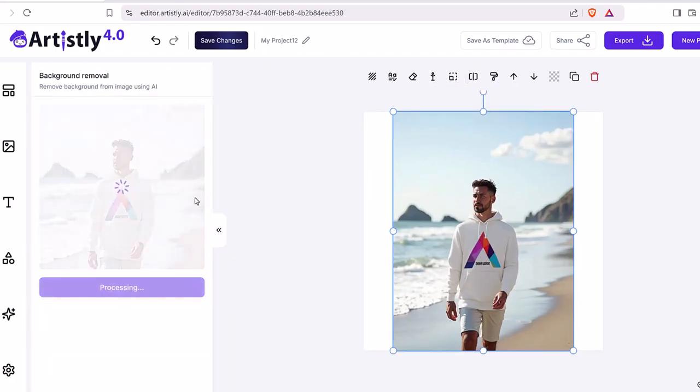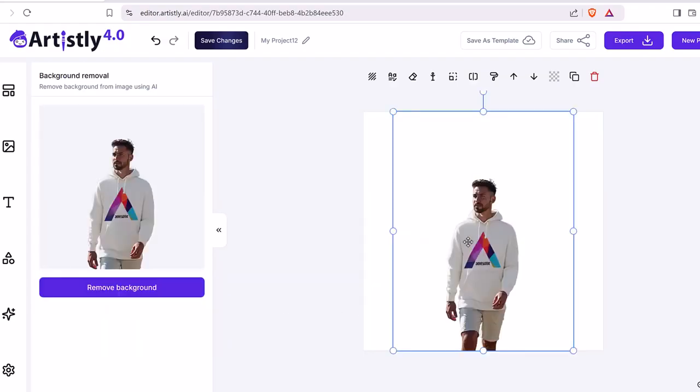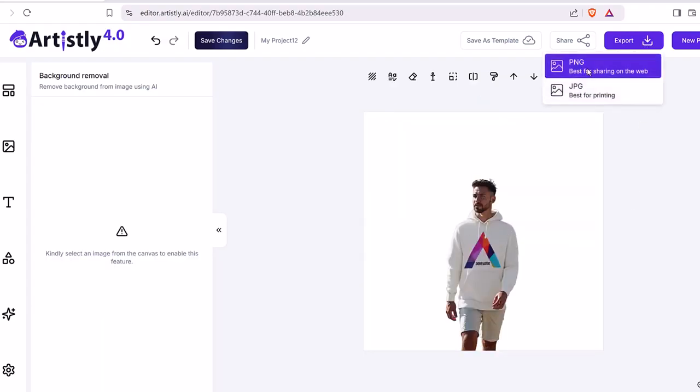So this is useful. Say you want to use it for Amazon or from e-commerce based stuff. You want one without a background, right? So you can use this background removal tool for that use case, and then you can basically upload it to these platforms. You see this right now, and you can export it as a PNG, because PNG will have basically a transparent background. Okay, so basically, that in a nutshell is Artistly 4.0.